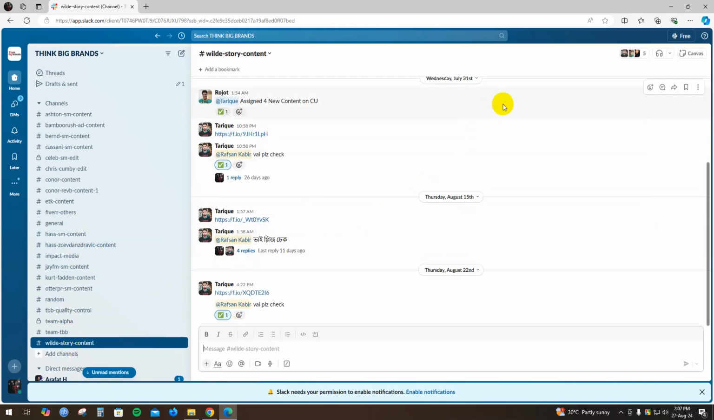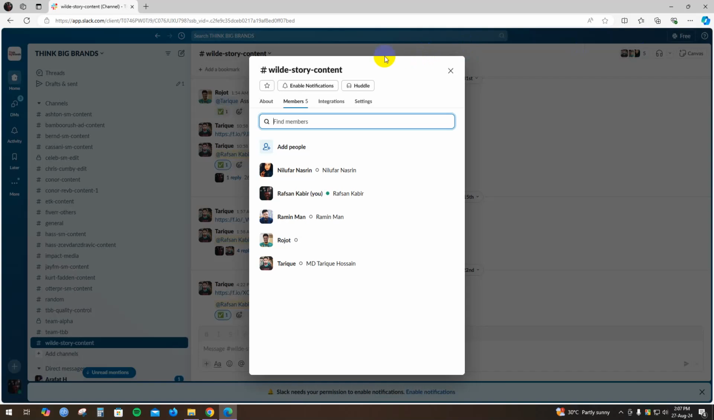All you have to do is hover your mouse pointer right here. Just click on this. Here you will find multiple options such as members. You can find members by typing their name simply. Here you can see I'm just typing there and the members are popping up, or if you have that member's email address, you can write that as well.